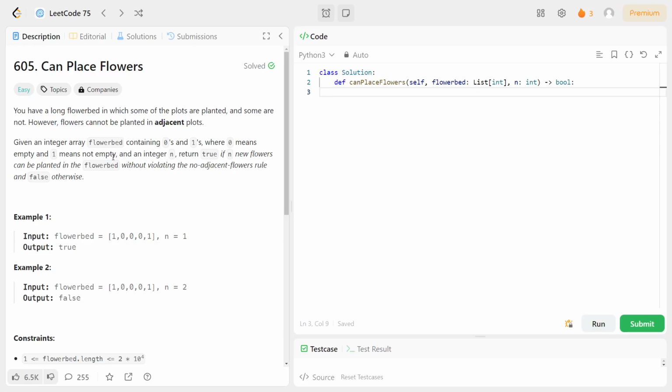Welcome back. In this video, I'm continuing the Leetcode 75 problem list, and today that's problem 605, Can Place Flowers. So we have a long flower bed in which some of the plots are planted and some are not. However, flowers cannot be planted in adjacent plots. Given an integer array flowerbed containing zeros and ones, where zero means empty and one means not empty, and an integer n, return true if n new flowers can be planted in the flower bed without violating the no-adjacent-flowers rule, and false otherwise.